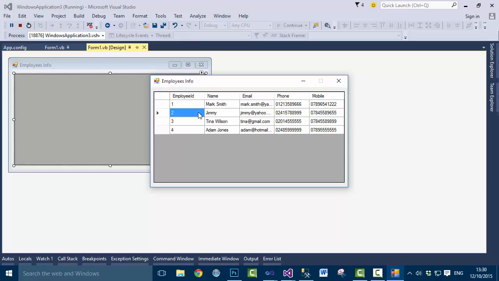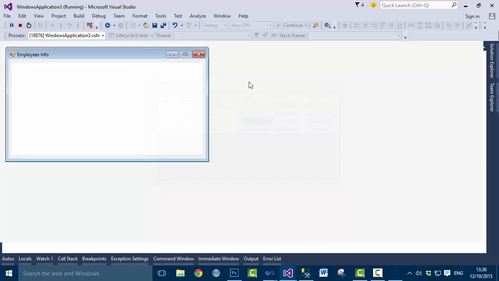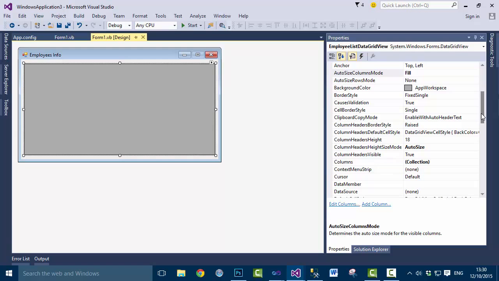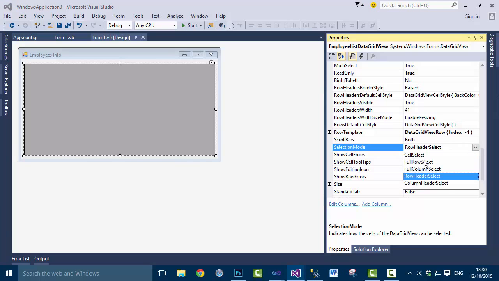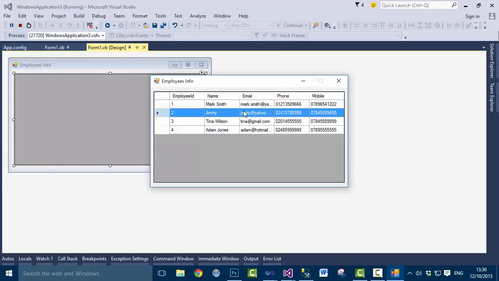Next thing we need to do is, I want when I click on any row, it should select the complete row like this rather than a cell. So how to do that? Just select the control and make selection mode property as full row select. So now if you go, you can see the full row is selected when I click on it.